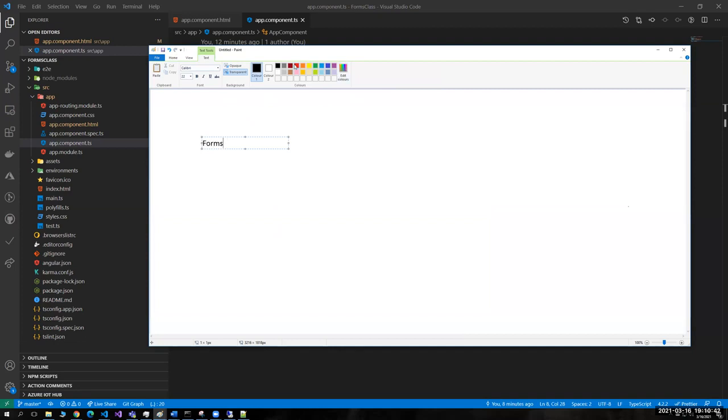Forms are where the user inputs some changes, or where the user interacts with our web page.